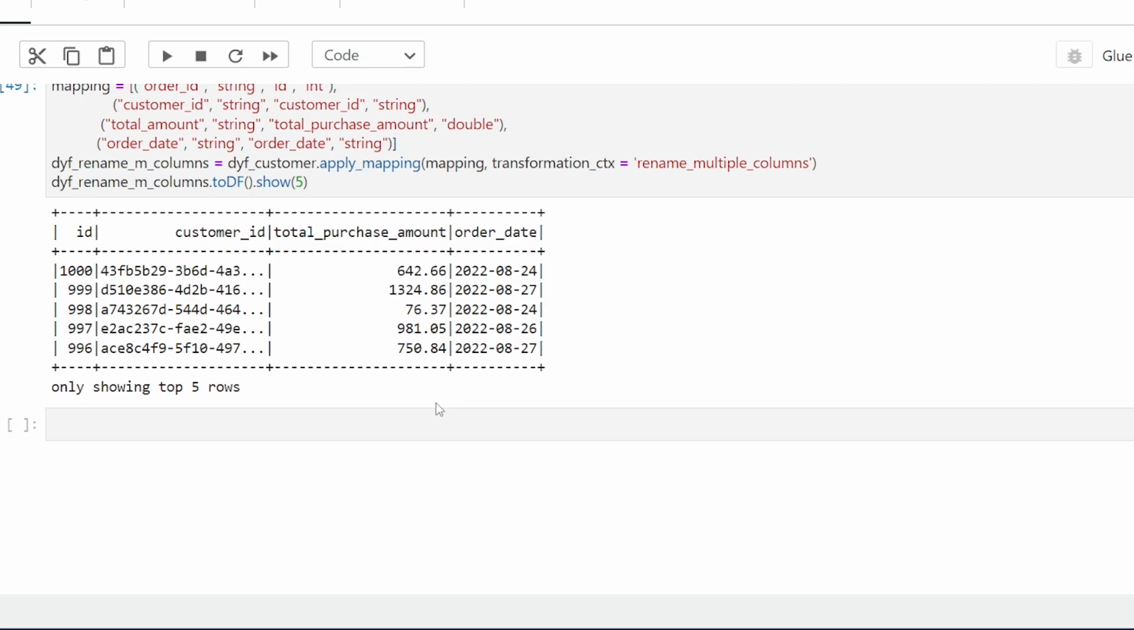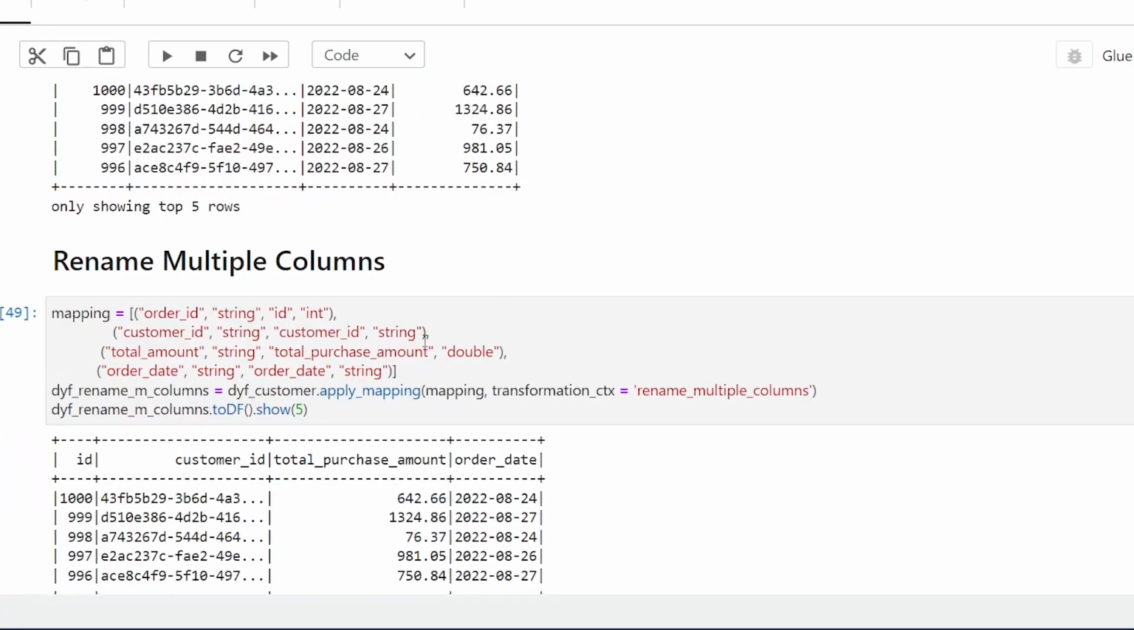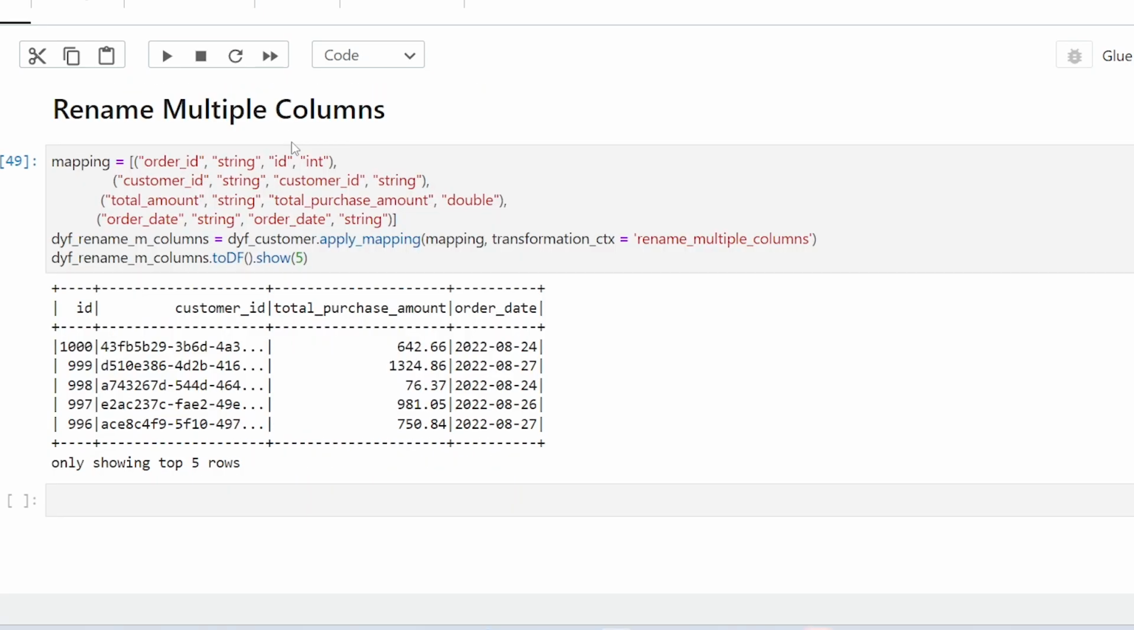So there you go, we've successfully converted a single column in our dynamic frame, as well as walked through how to change multiple columns at the same time. I hope this video was helpful and it is now clear how to rename columns in AWS Glue with PySpark.